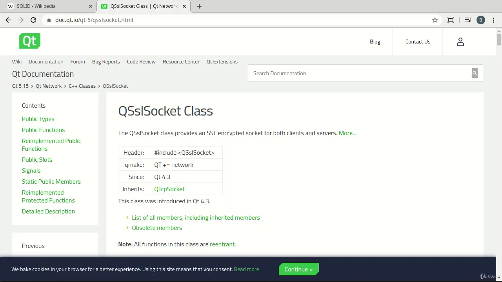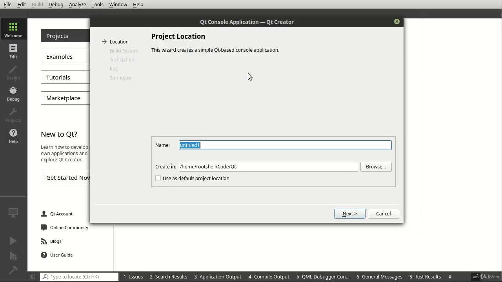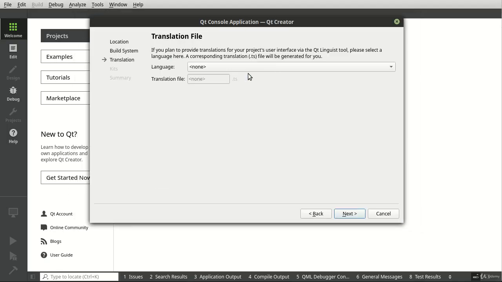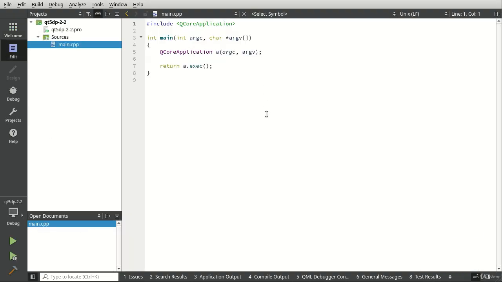All right, so let's take a look at a little bit more basic an example here. So I'm going to make a console application, Q5 design patterns 2-2. And like most programmers, I like coffee. I mean, I like coffee a lot. So we're going to make an interface here. We want to be able to brew coffee.